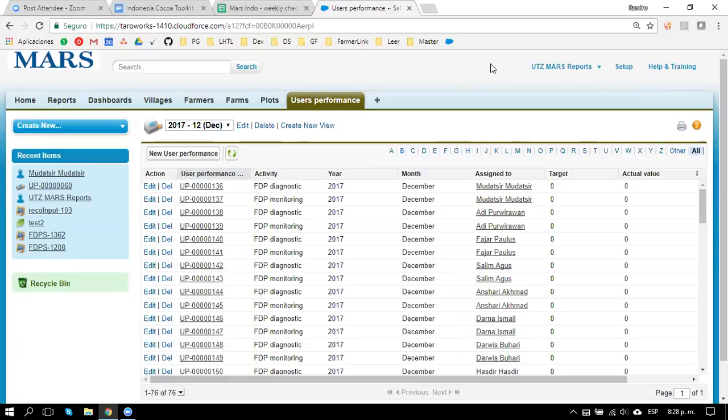Okay. Ramiro, question from Pak Kodir about the actual value. Is this actual value every sync or every agreed FDP sync? Because when we do the FDP, we do like 2 visits for farmers.